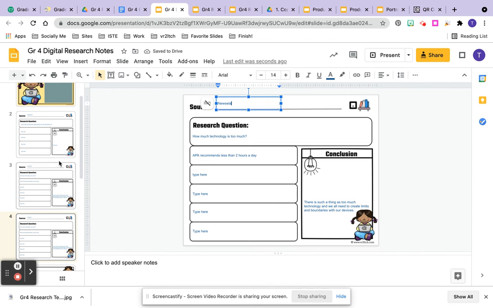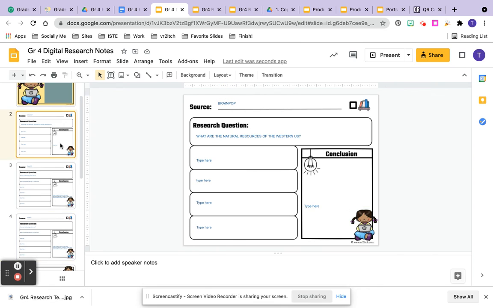The other thing you can do is you can just click the delete button and get rid of any slides you're not using, so it's not super duper overwhelming.